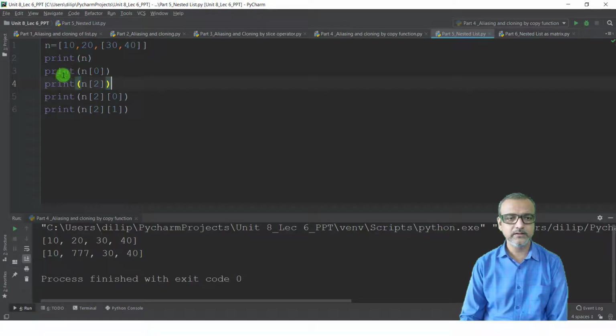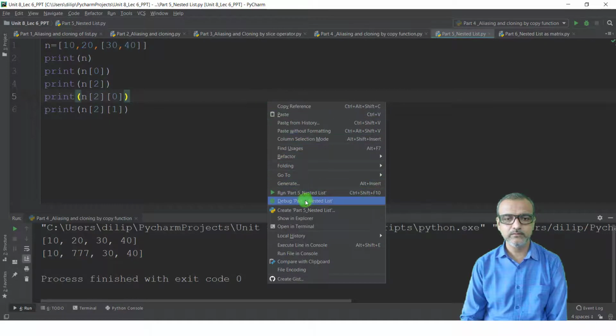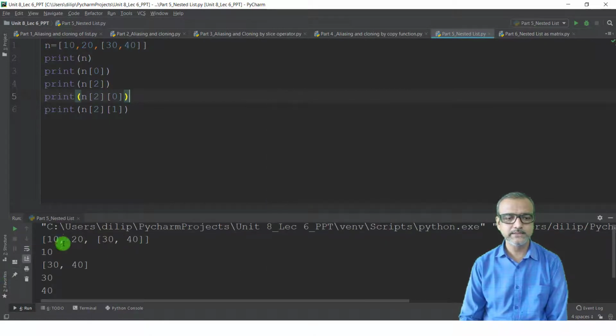Now I will show you the output of this program in PyCharm. See, I have written the same program over here for you. Now I will just run this program. Click on this run button. You can see the output over here. For print n we have all the elements of the list n, that is 10, 20, and again this one list, 30, 40. Now print n[0] gives 10. Print n[2] gives the list 30, 40. For this print statement we have 30. And finally for this print statement we have 40.